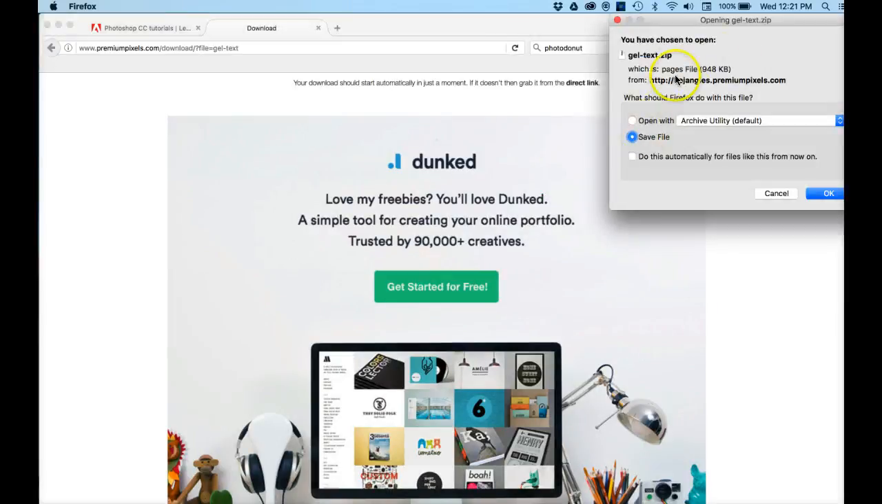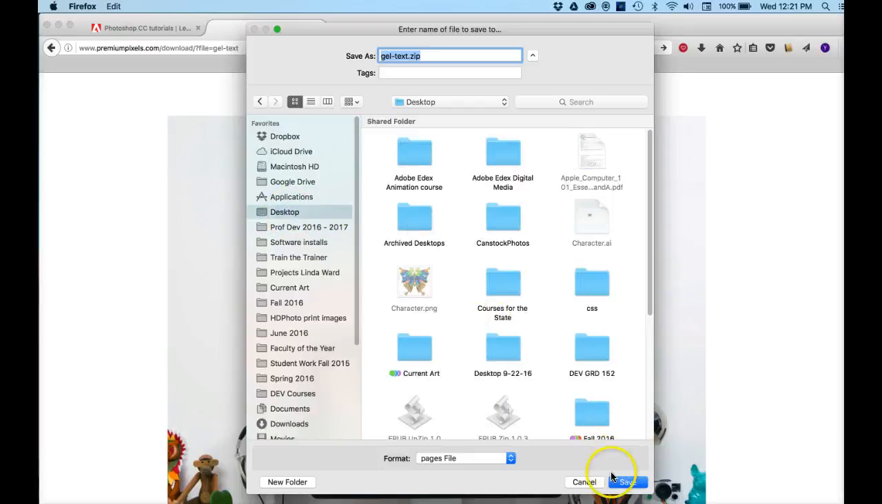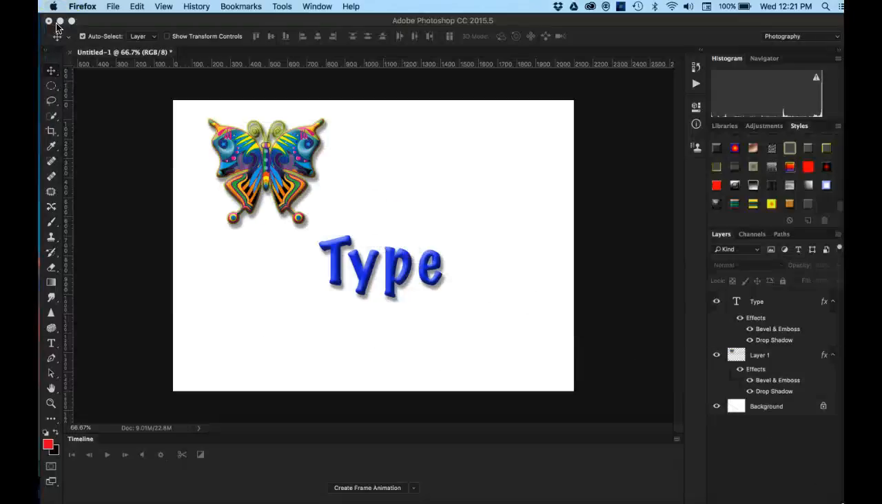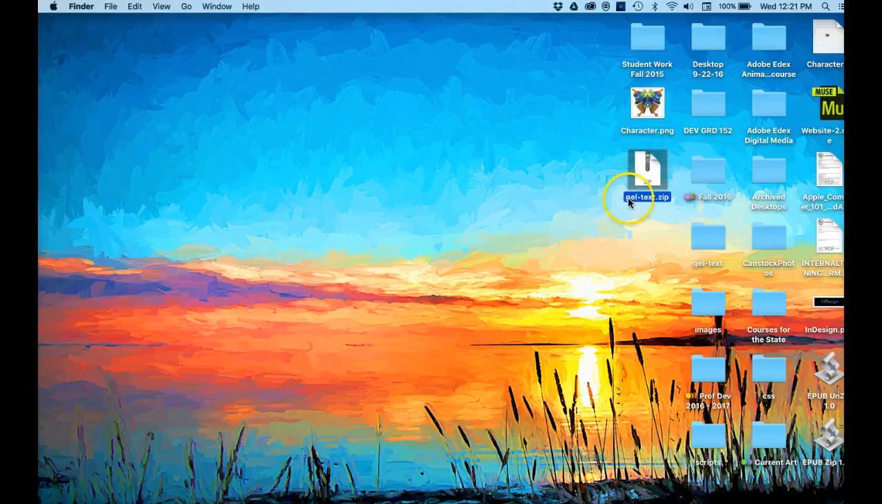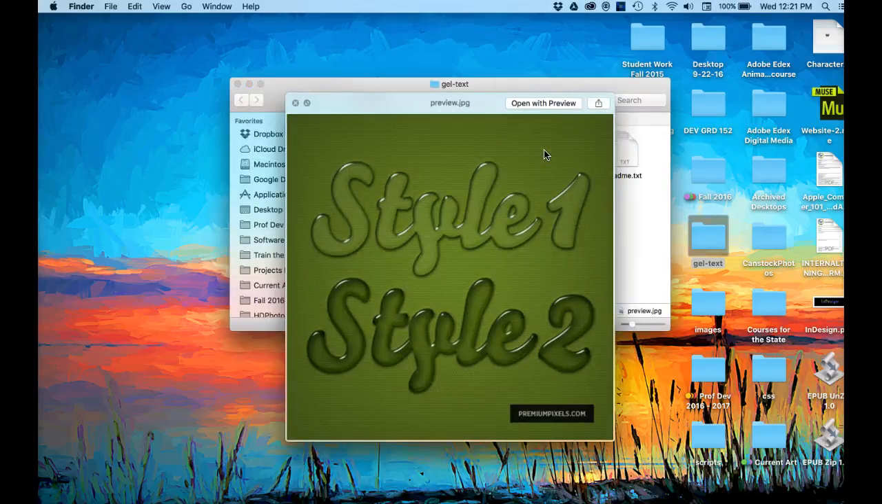It's actually going to have me save this zip file, so I'll go save and I'll go OK, and I think I'll put it on my desktop so we can find it. Save. Okay, it should be down there, so I'm going to drop my screen here, and right here it is, gel text. So I'm going to double click the zip folder, and I get a folder, and it should be G, right here. Now if I look inside, there's some of the effects, and this is a preview so you can see what they should look like.